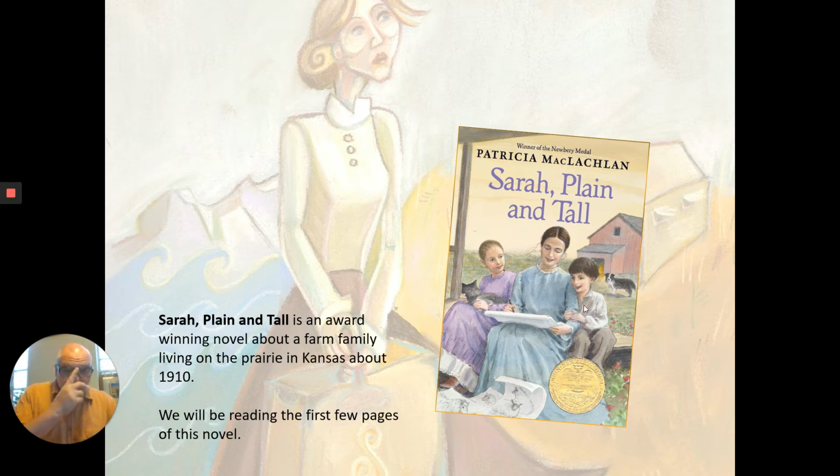Okay, this is what the novel looks like. It's about a farm family living on the prairie in Kansas in about 1910. We're only going to be reading the first couple of pages of this novel. You can see it won the Newbery Medal, which is quite prestigious.